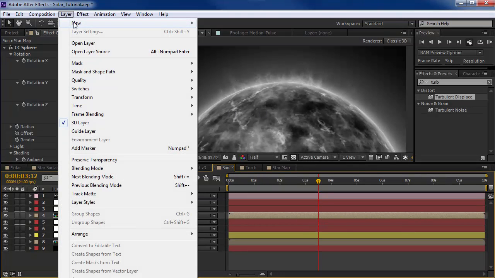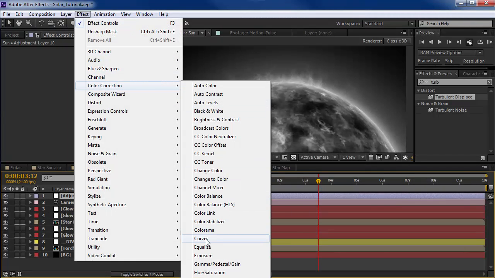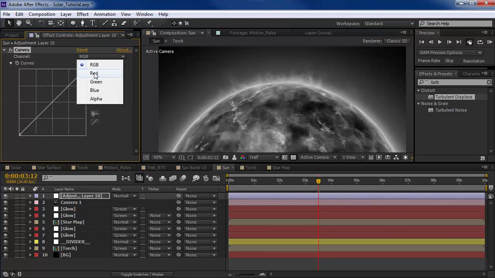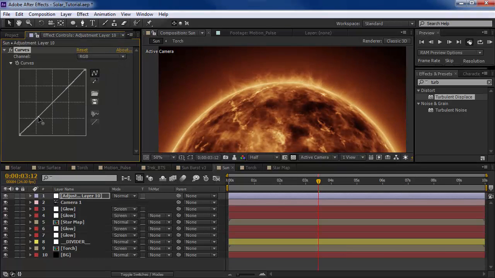So now if we come back to our design, let's go and work on the colorization. So we'll create a new adjustment layer, and we're going to add a curves adjustment. So here's what we'll do. We'll go to the red channel, crank this up a bit, go to the blue channel and bring this down. That's looking good. And then go to the green channel and just kind of create a little contrast. So this is looking good.